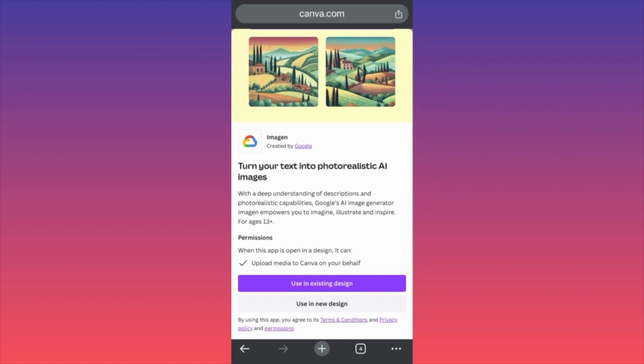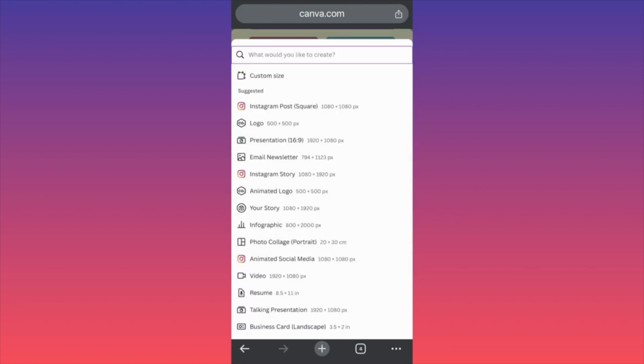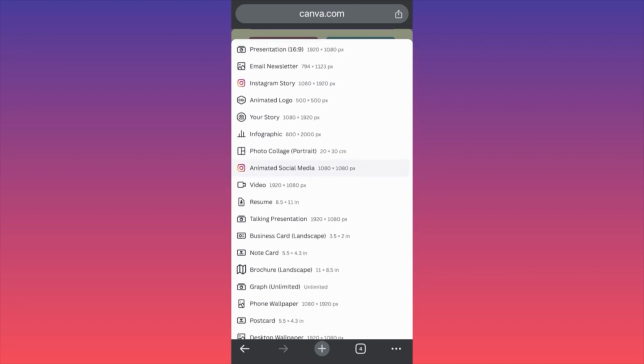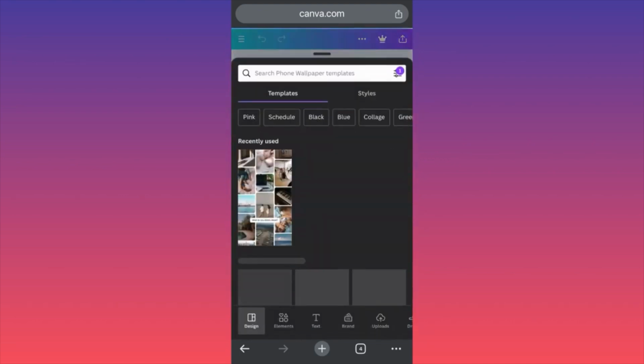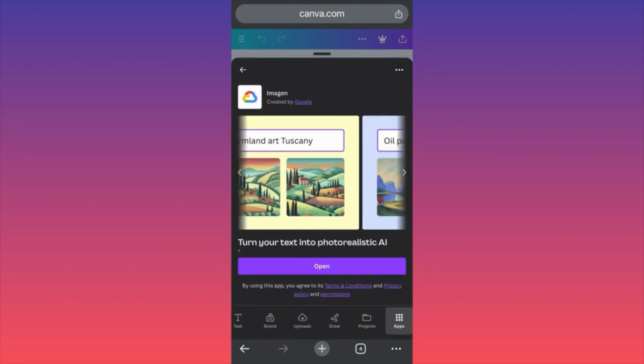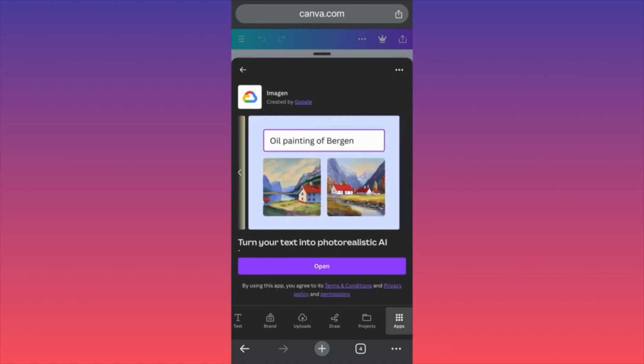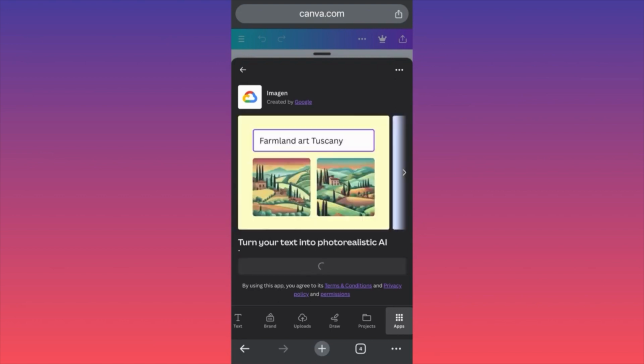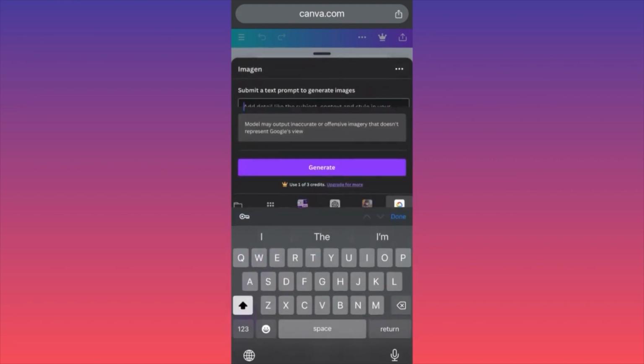The first thing that you want to choose is whether you are going to create something from scratch like we are planning to do, or you have an existing project in the Canva app that you can import and start working on. In our case, we're going to choose a brand new project, and we're going to create something nice, a photo wallpaper. This sounds cool. As you can see over here, turn your text into photorealistic AI, a beautiful oil painting of Bergen. You see what the results are. So let's dive into the prompt itself.